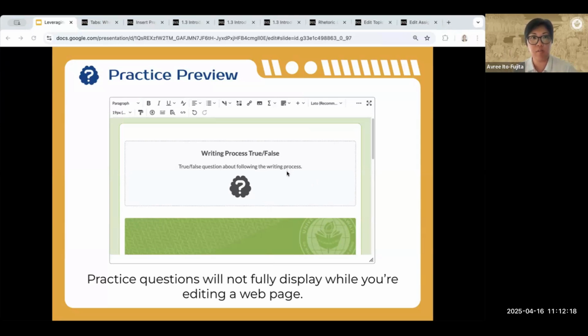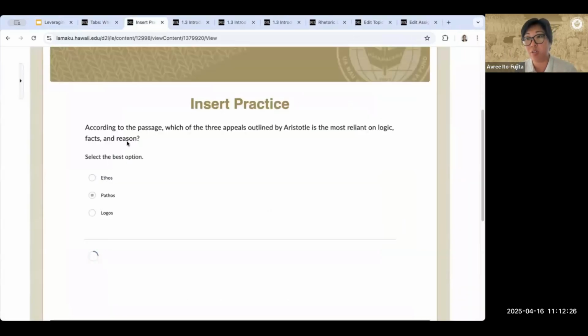If you are working with insert practice, we have also received questions about, is it possible to edit the styling of how this question looks like here? Like, can we add more borders? Can we change the styling of the text? And unfortunately, at this time, it's no. But insert practice does make up for the fact that you can insert a variety of different types of questions.